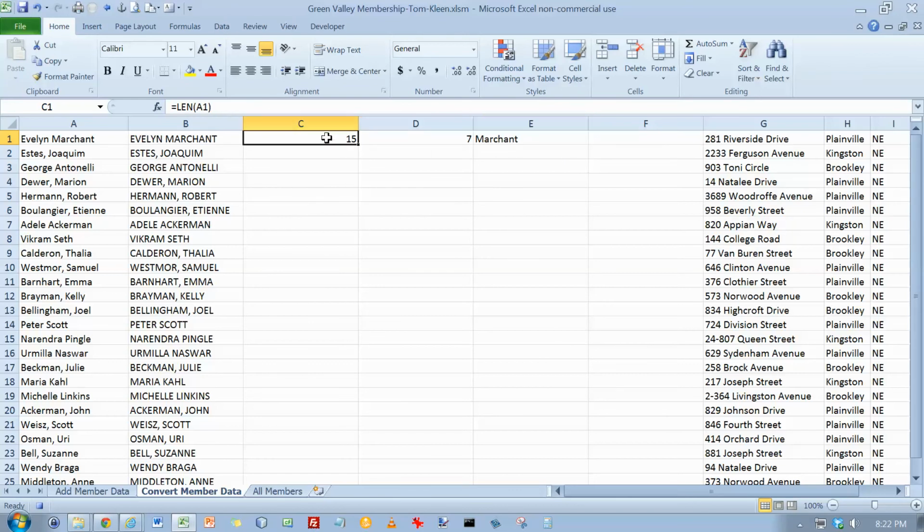So what I did here was I figured out how long it was, and I searched for a space in it, and if the space is in the 7th position, then that means there are, let me see, 15 minus 7 is 8 characters at the end, M-A-R-C-H-A-N-T, and so it'll give me the last name in this column. And then we go to column, let me see, A1, C1 minus D1.